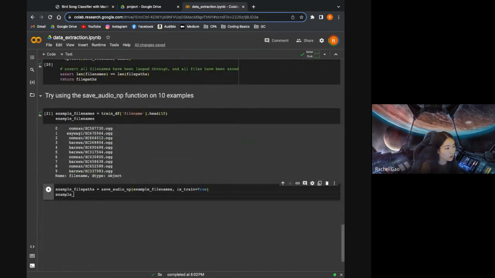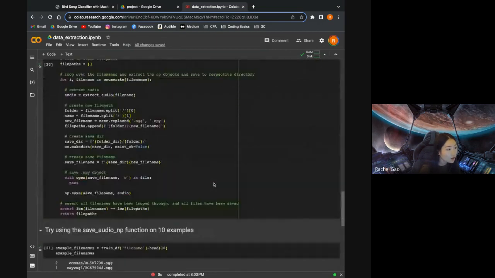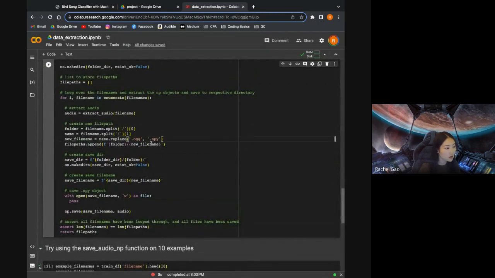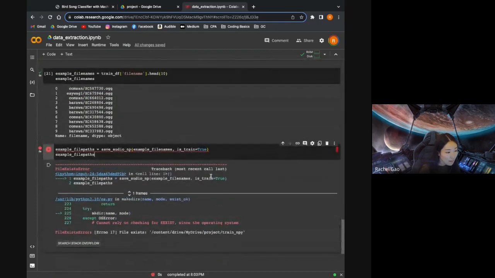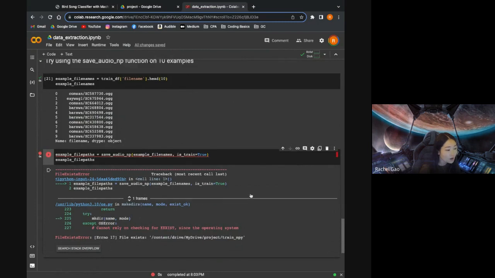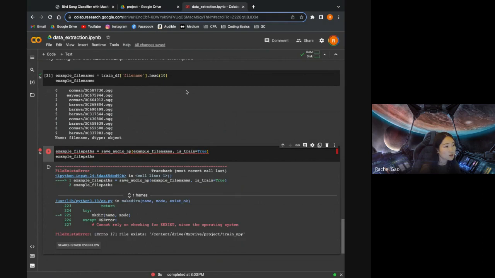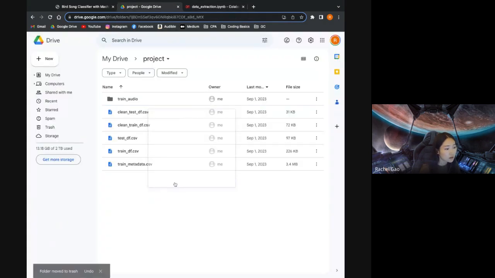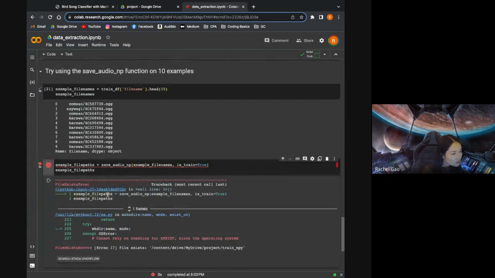And then I would probably want to look at the example file path. And I made a mistake. It should be replace, not replaced. Let's try running it again. Let's see. Example file path exists. Oh, okay. Let's delete this. Let's try again. Example file path.